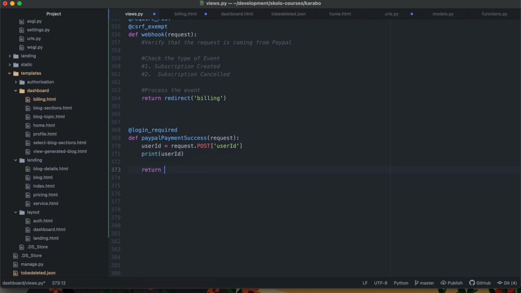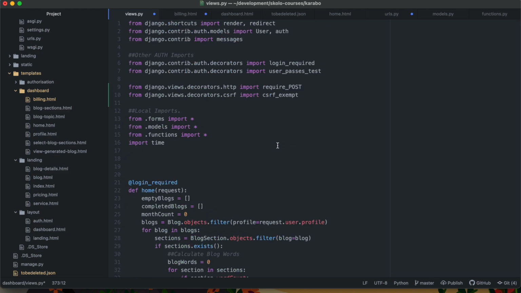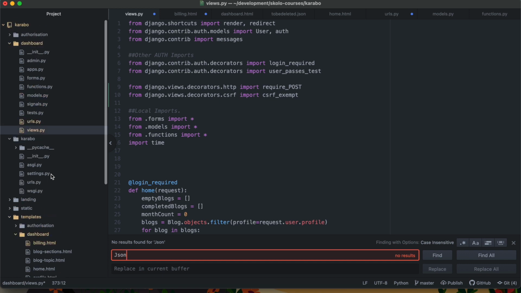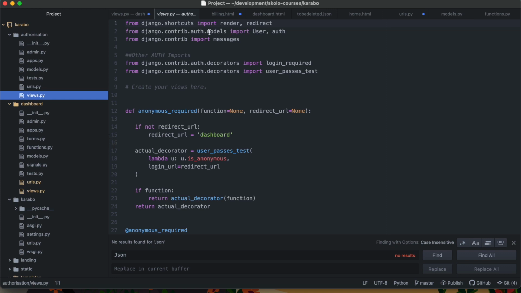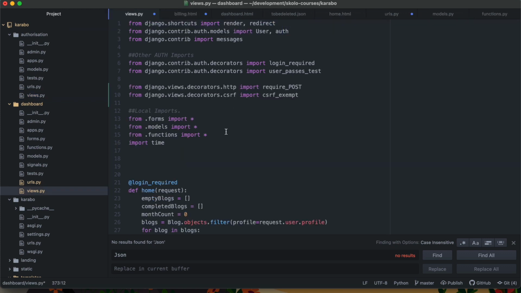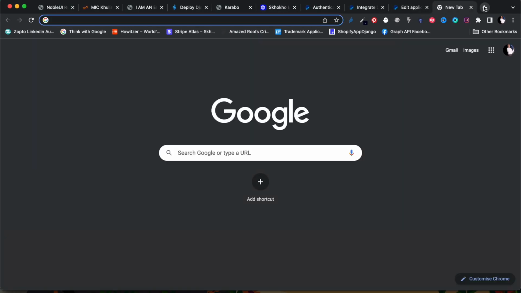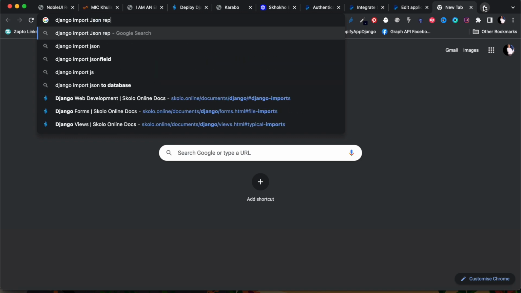Then we can return. You need to return a JSON response. I hope I've got JsonResponse up here. Do I have a JsonResponse? Let me see. I do not have it. Do I not have it in any of my views? I do not have a JsonResponse in the other views. I don't have it here either. So let me check how to import Django's JsonResponse.